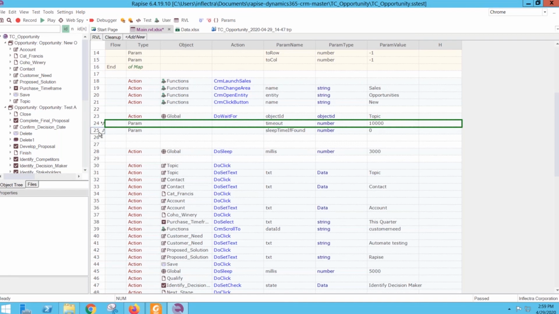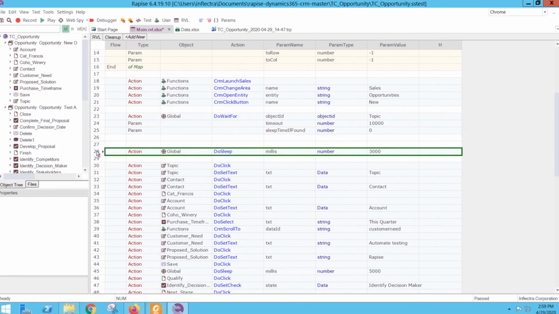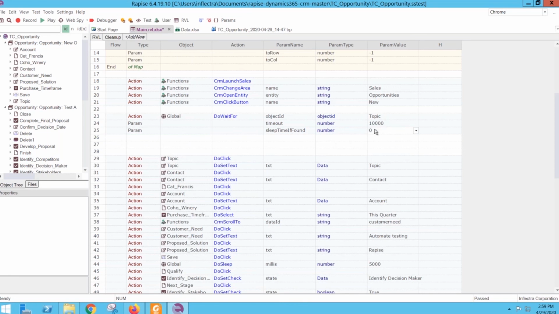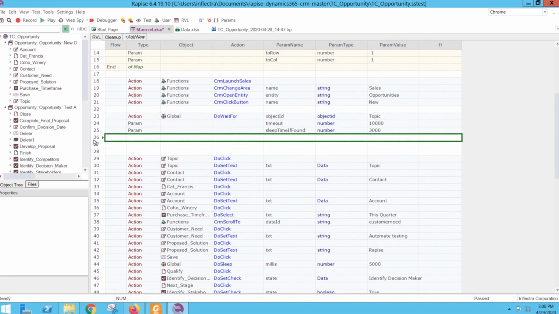And also here we have an additional wait after an object was found. So actually we may delete this line 28 and enter 3 seconds here. So this action will wait for a maximum of 10 seconds for the topic field to appear on screen, and when it is found, it will wait for 3 seconds after that. Hopefully I answered the question.